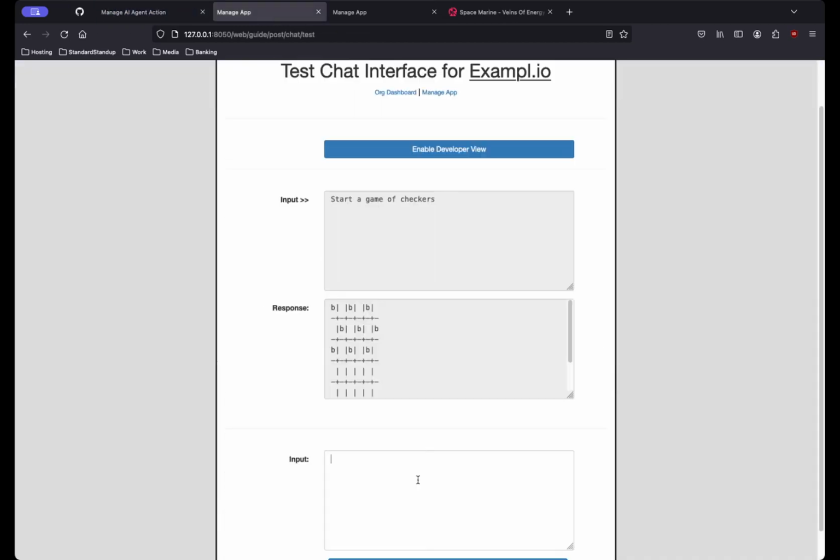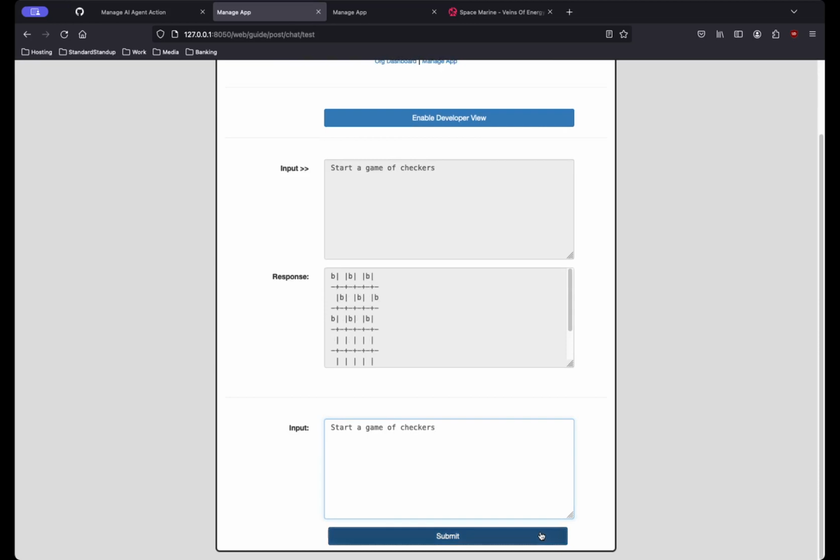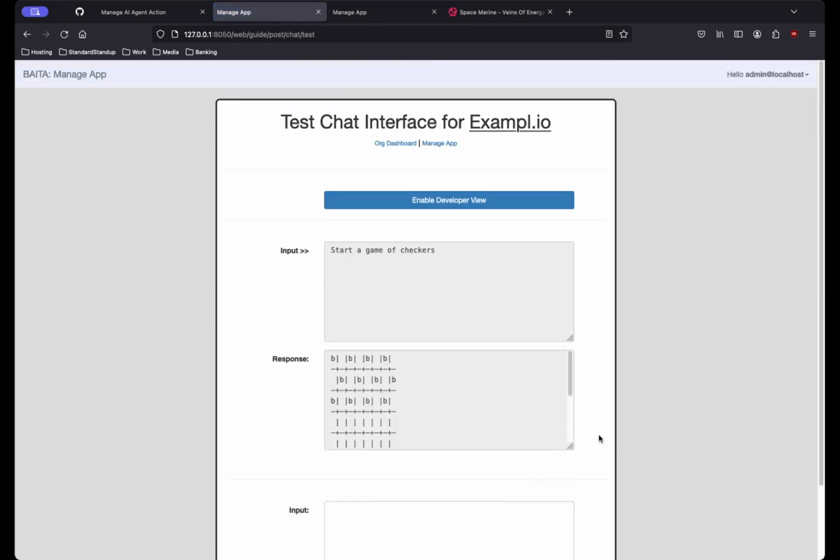Let's go do that again. Start a game of checkers. And boom, it just fixed it. Now that's a proper checkers board. R is for red pieces, B is for black pieces on a very simple primitive board. There's an AI model for rendering the board, there's an AI model for playing the game, and then there's an AI model for listing out the moves that a player can take at a given point in time.